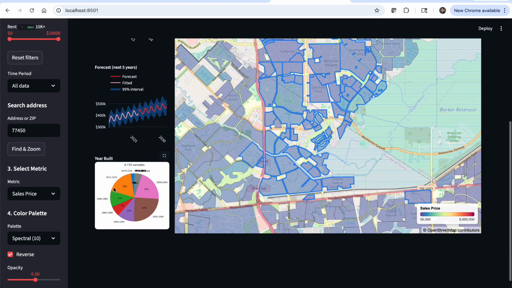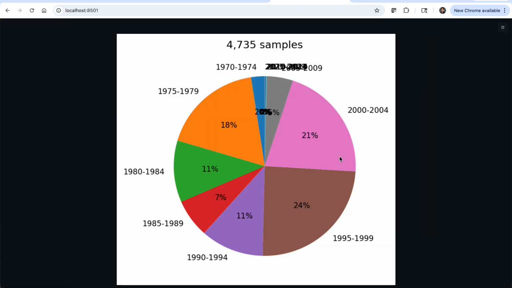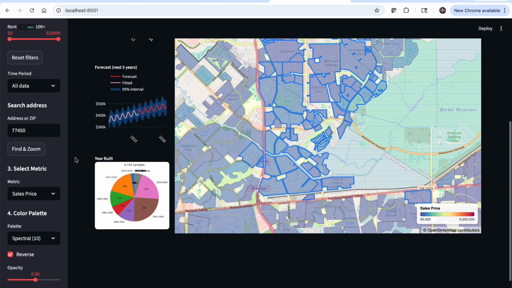And then the lowest one would show you the distribution of the houses built in different time periods, right? So, for example, from 2000 to 2004, you can see that we only have, let's just highlight that, you have 21%, and then 24% is built between 95 and 99, and then the rest is just divided between different years.